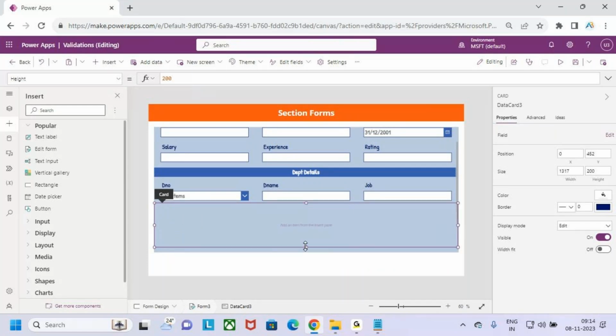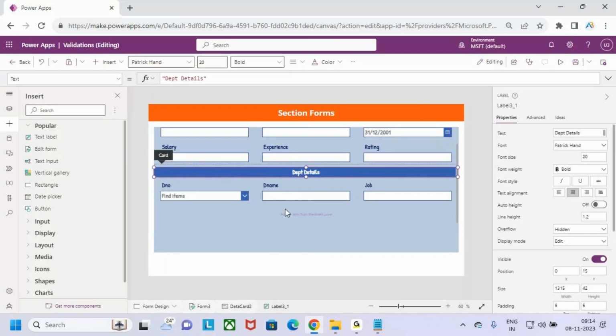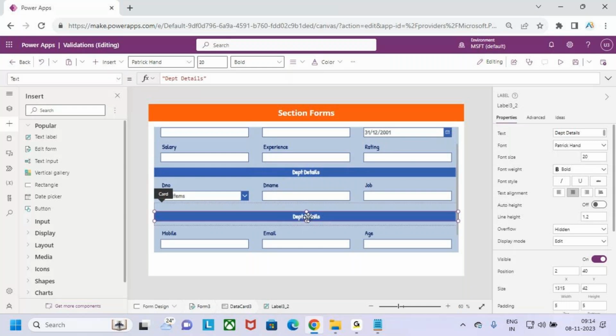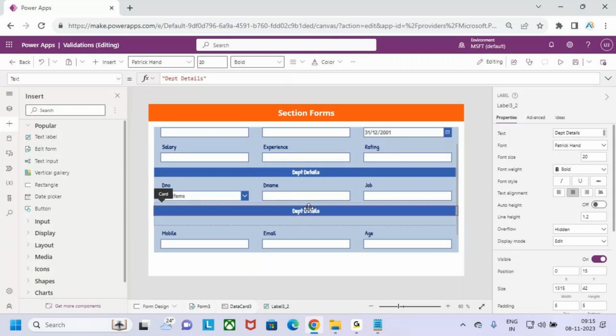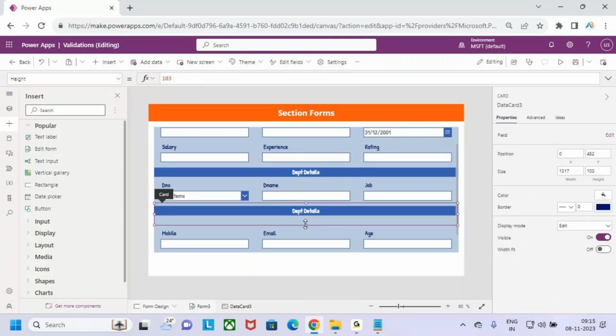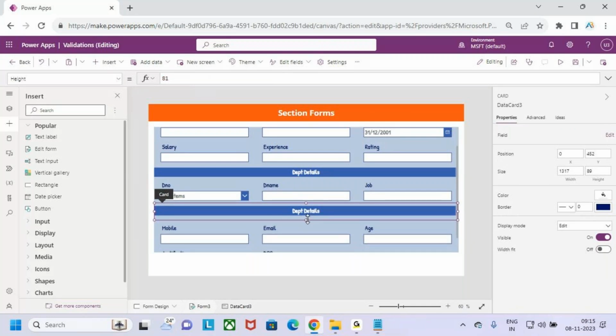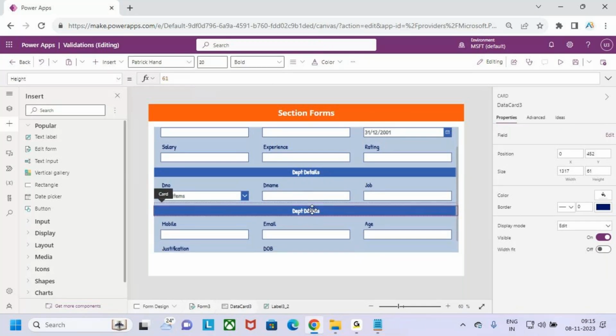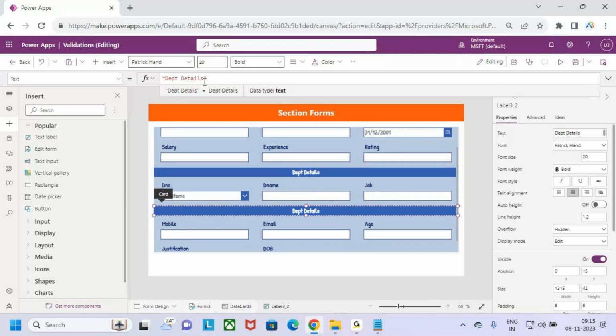Increase it horizontally, reduce it, copy and paste this text control, paste it here. Just move it side up. Now reduce the size of this data card. Let me change the display name here. What is the text I want to keep here is, I want to keep it as EMP info, employee details, guys.